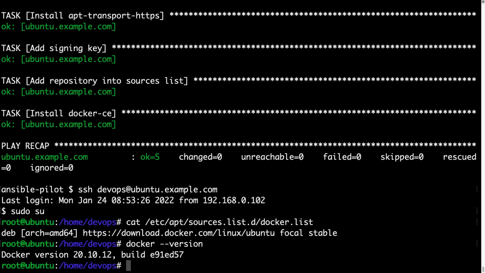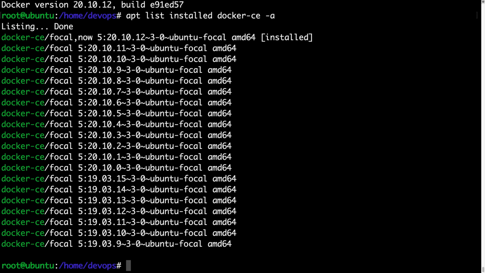Are you anxious? So docker --version is going to list the latest version installed, 20.10.12, and if I'm listing with apt list --installed docker-ce, you see that it is installed the latest version available for Ubuntu Focal. And now finally we can have fun with Docker.